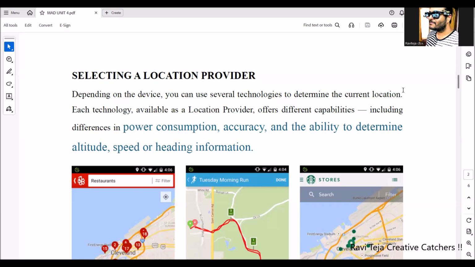Next comes accuracy. If we go for accuracy, again GPS wins. The global positioning system gives you accurate data regarding the location or any kind of information compared to GSM. And not only that, it also has the ability to determine altitude. Altitude means height. You can also get information related to the height or speed of the device, or any kind of information which is very accurate and precise.